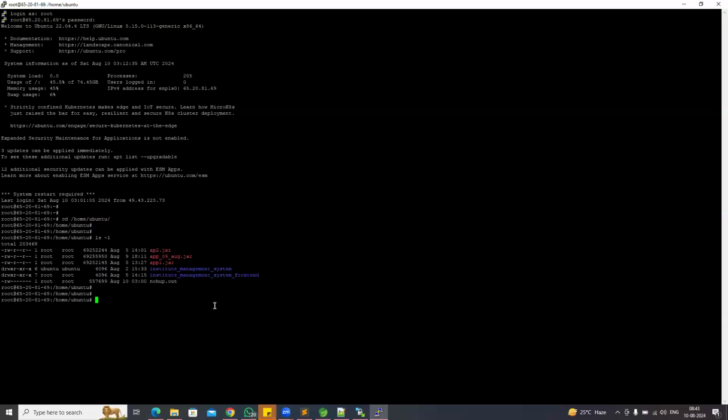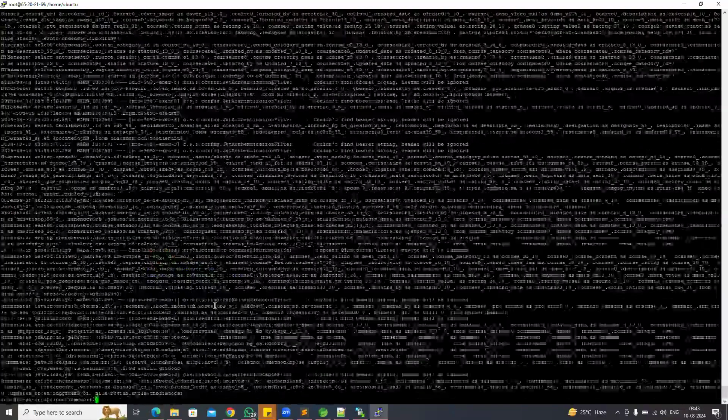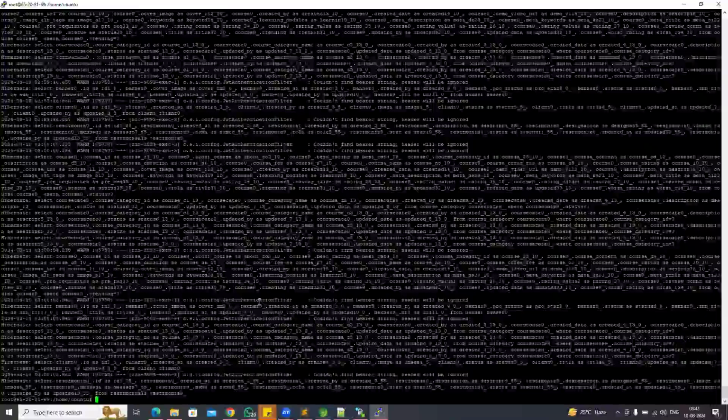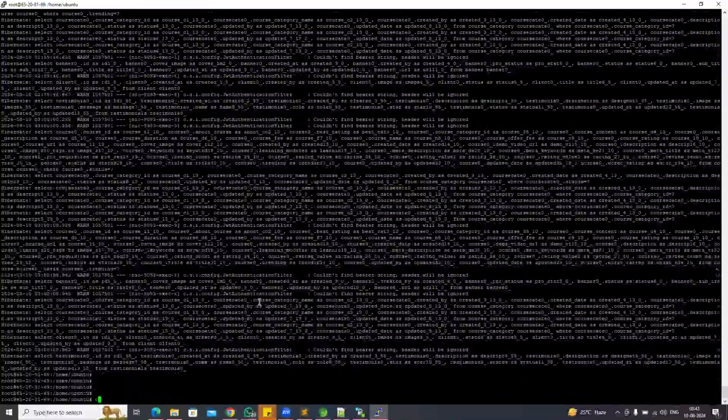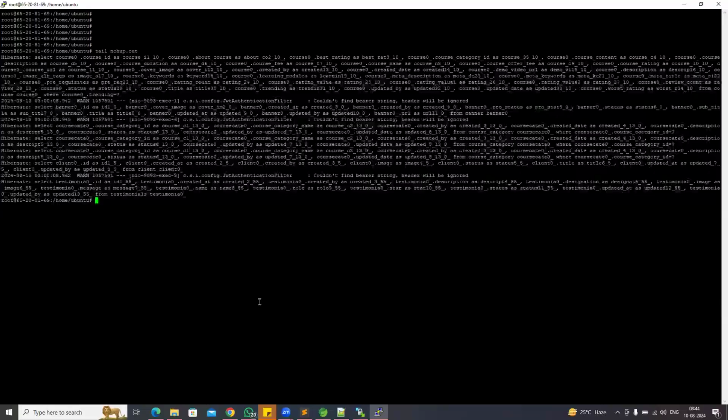So now tell me what commands we can use to read the file data in the Linux machine. cat space file name. What is the purpose of the cat command? To read the file data from top to bottom. So there are so many log messages available in the file. I don't want to read all these messages. I want to get the last 10 lines only. How can I get only the last 10 lines? tail command. tail space file name. I'm getting only the last 10 lines of data.